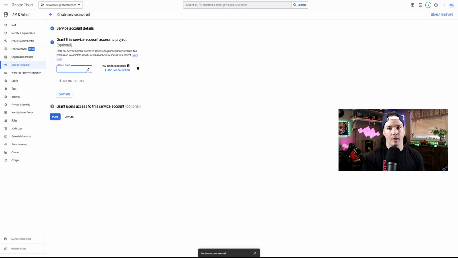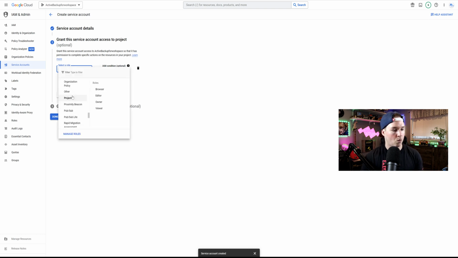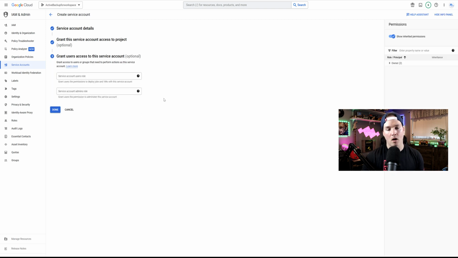Now under the role, we need to go for project and we need to make ourselves the owner of this project. So I'll click on the drop-down menu and then select project. Once we find project, we could see that we're owner and we're gonna click on that. Now for our optional roles, we could leave this blank and then we could press done.